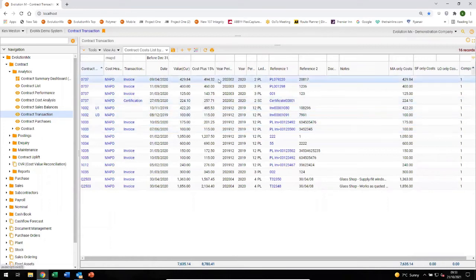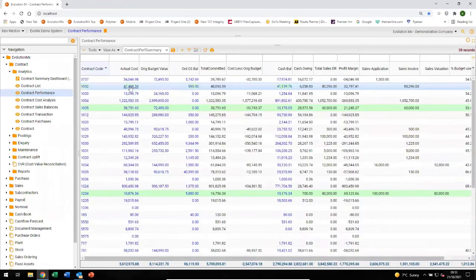Okay, a more meaty report within terms of the contract is within contract performance. That is allowing us to see not just cost transactions, but also across the board. So I've got information relating to costs. I've also got budget information. I've got outstanding purchase order values. I've got the cash paid out in relation to my costs, as well as the revenue recognition as well.